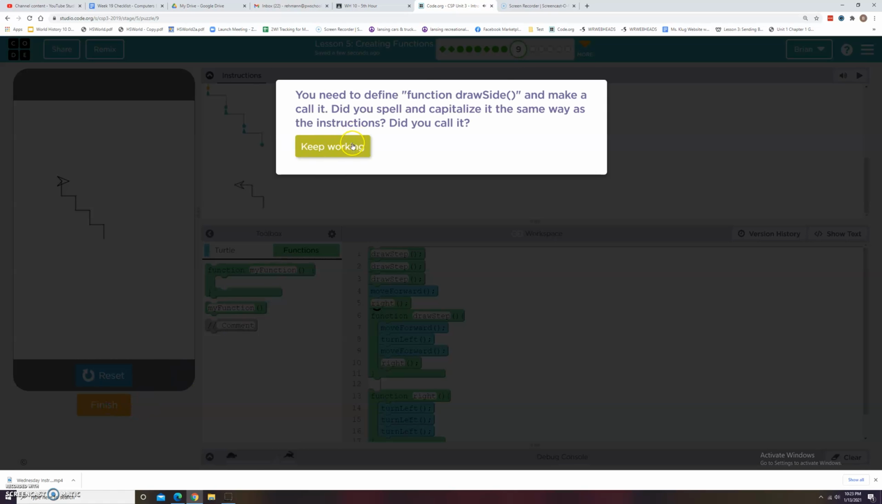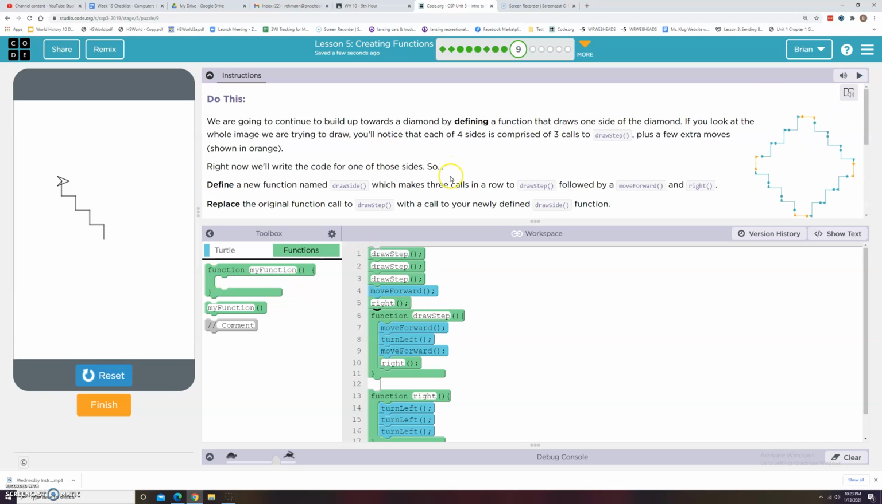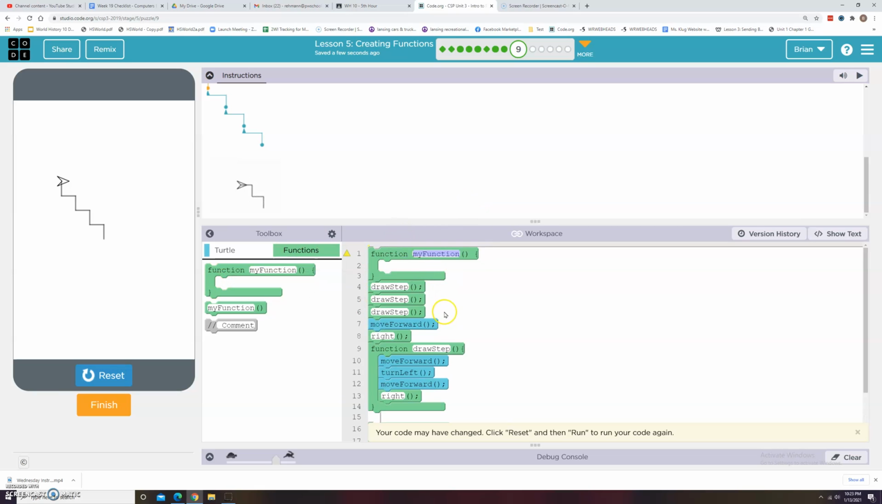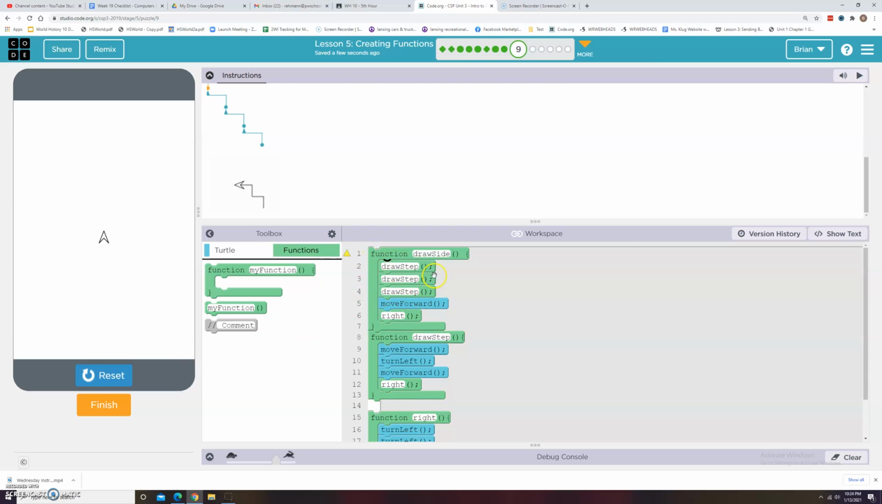Oh. I didn't make a function that actually calls draw side. Sorry. Okay, so there's 3 steps in a side. So all these 3 steps are in a side. So I should probably call this draw side. Draw side. Okay. And I need to call it, because right now it's not going to do anything. I hit run. Nothing. Why?